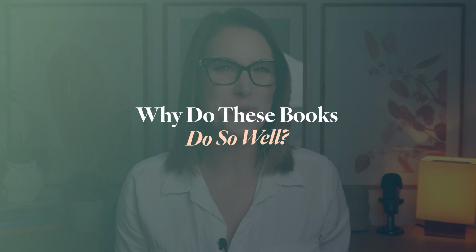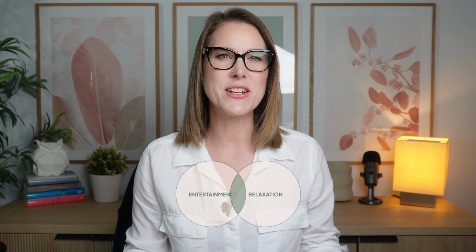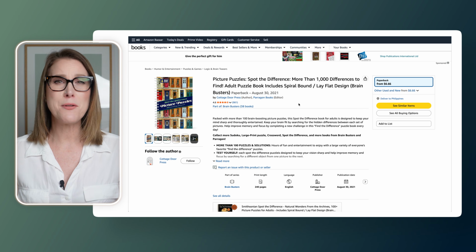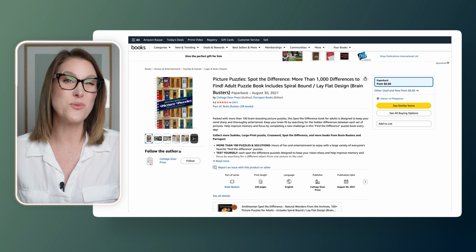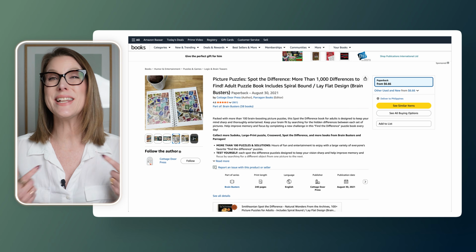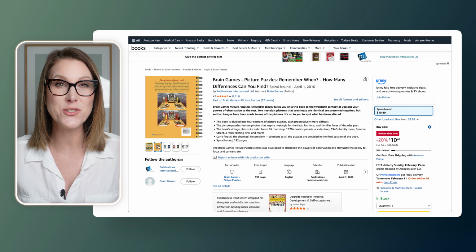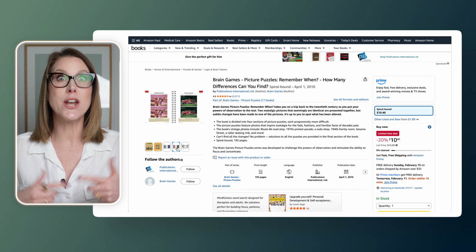So why do these books do so well? They're kind of a sweet spot between entertainment and relaxation. It's the kind of thing you do when you want to relax, you're sitting in your armchair in the evening, you want to keep your brain engaged, and you don't want to look at a screen. This type of book can be a huge opportunity because they're relatively simple to create, and there really is no end to the different angles that you can take in terms of theme and who you target.